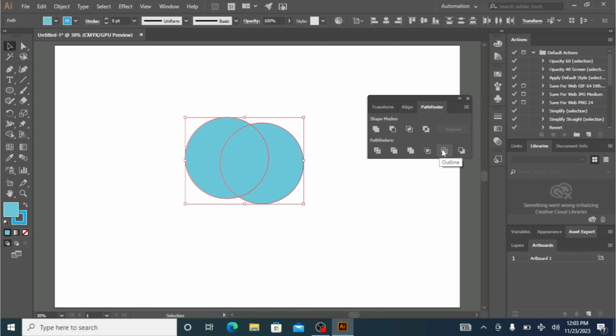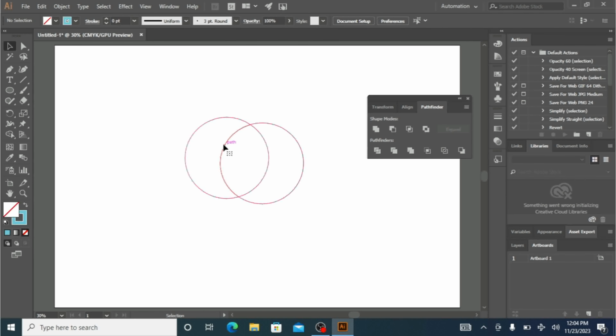So here we have this outline. If you have more than two or three shapes on your artboard, you select all of them, and if you click on the outline, it's going to show you the outline of those shapes. In designing, everything is outline, guys. First you need to design the outline that you want to use on your design, then fill it with a color, then you can get a good result from your design.